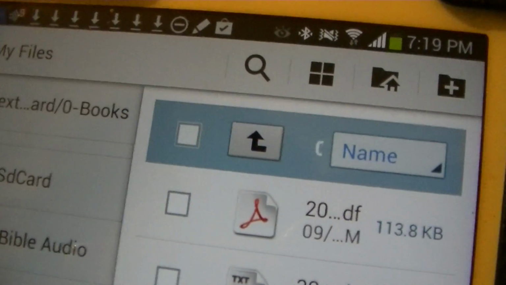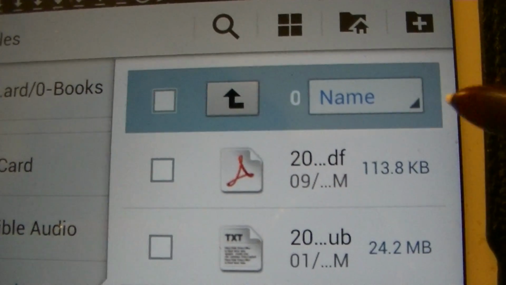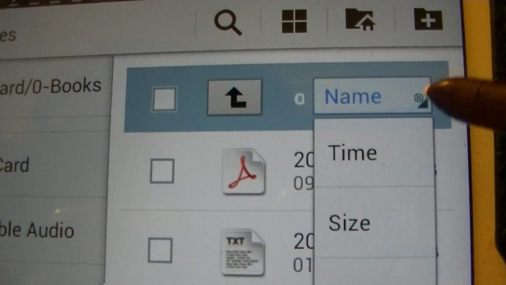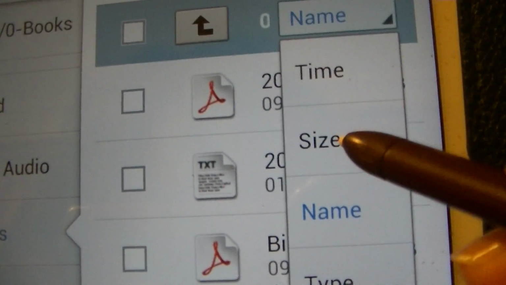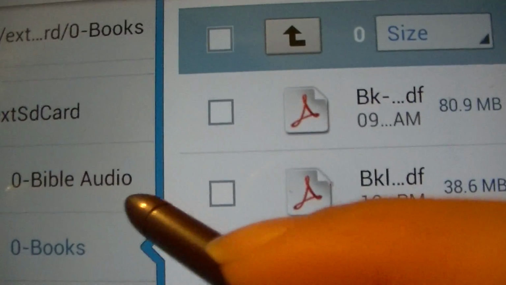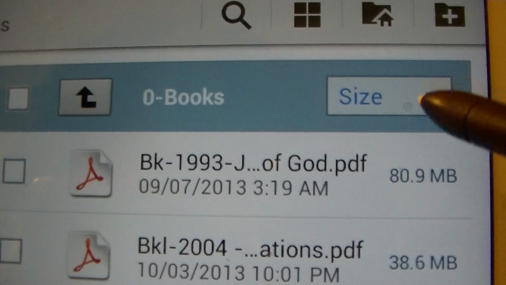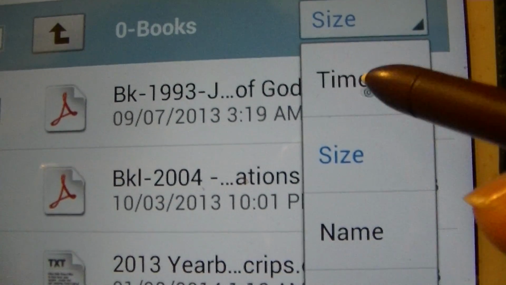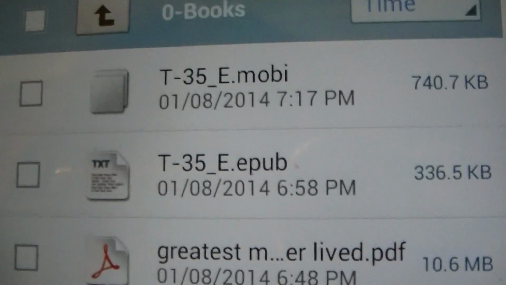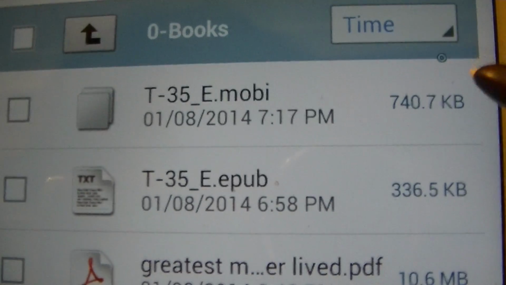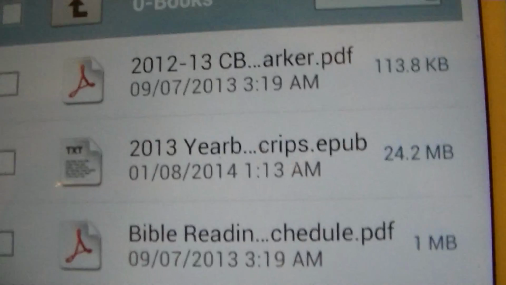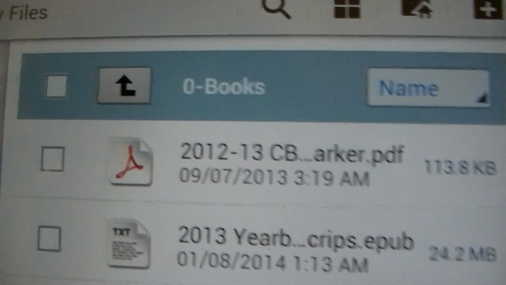Now, how to sort your files. All you have to do is go to this drop down menu here. And if you want to sort it by size, you just click size. And watch what happens. If you want to sort it by time, you just click time. I like to keep it by name because I like things in alphabetical order. So I keep it at name.